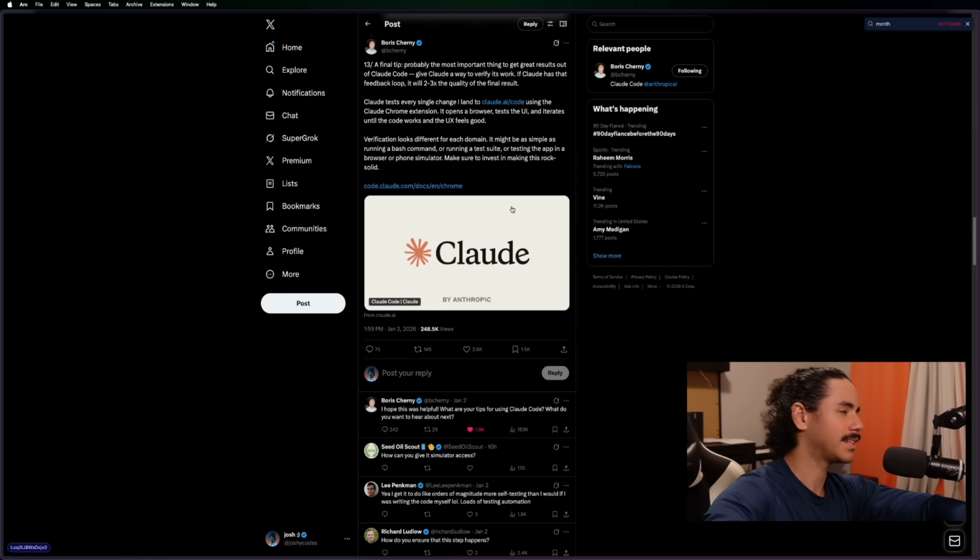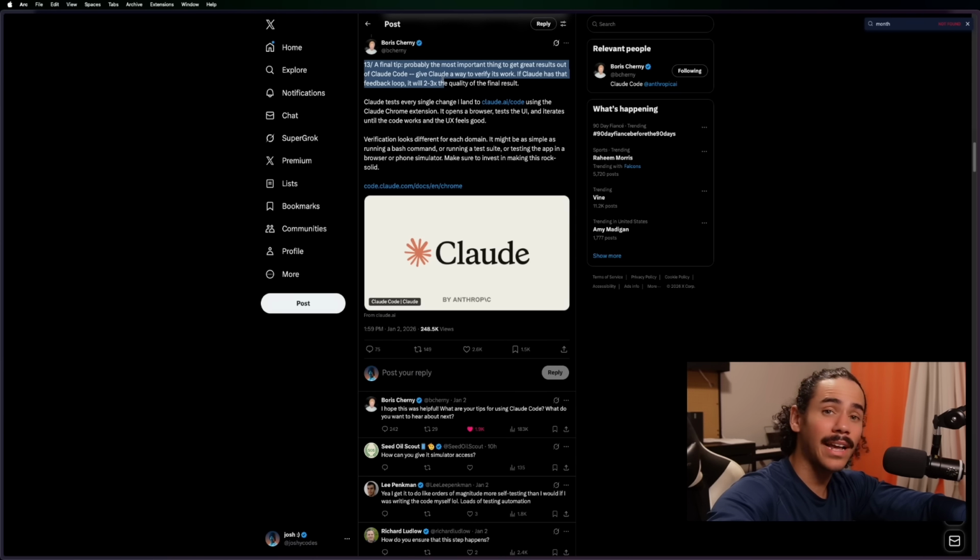Now, I just want to look at this together because Boris says that this is the most important thing to get great results out of Claude Code. It's to give Claude a way to verify its work. If Claude has that feedback loop, it will 2 to 3x the quality of the final result. Claude tests every single change I land using the Claude Chrome extension. It opens a browser, tests the UI, and iterates until the code works and the UX feels good.